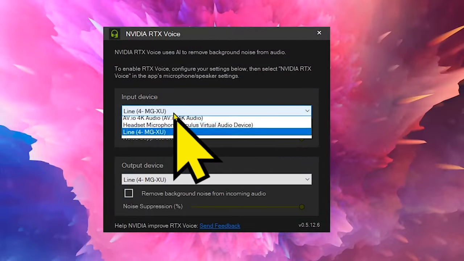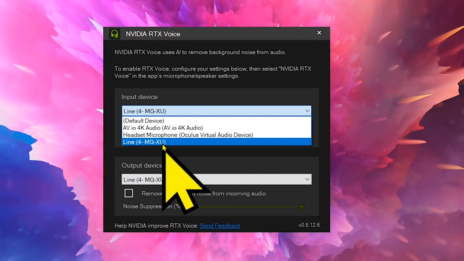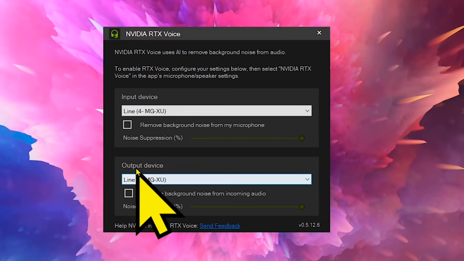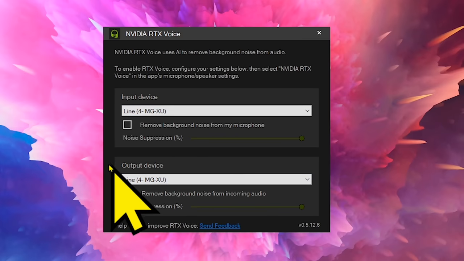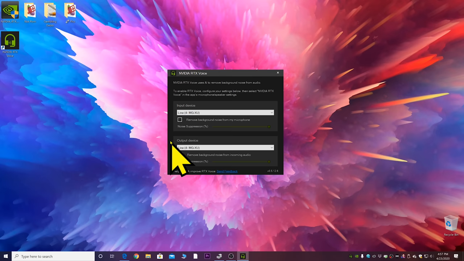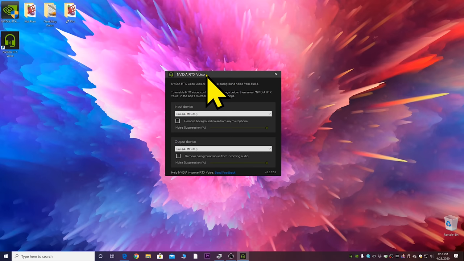So in this case, I want to use my microphone, which is my Yamaha mixer. Down here, my output device, same thing, my Yamaha mixer. And I'm just gonna leave that as is. You notice nothing has been enabled yet. So I wanna show you guys something here really quick. And again, I can't hear any of this through my ears right now.